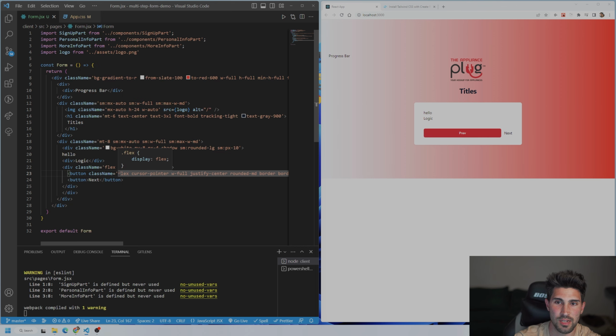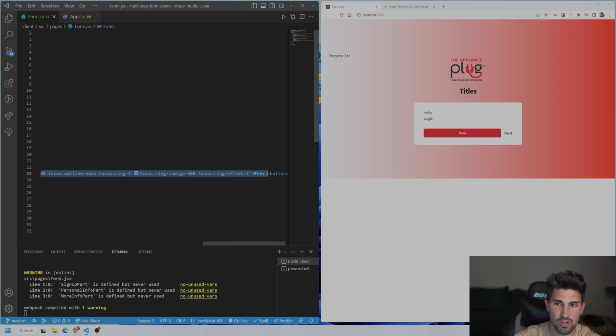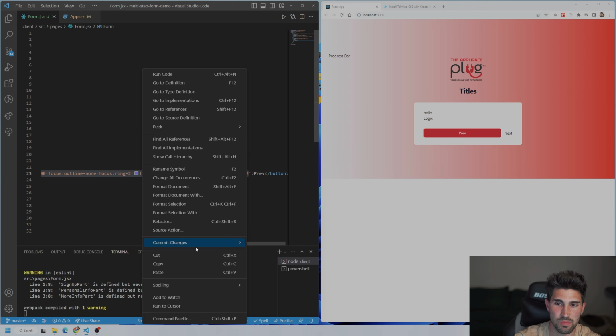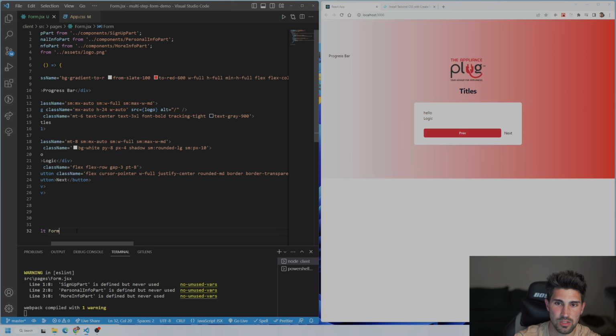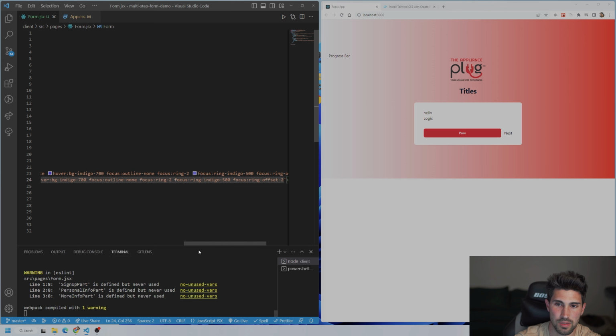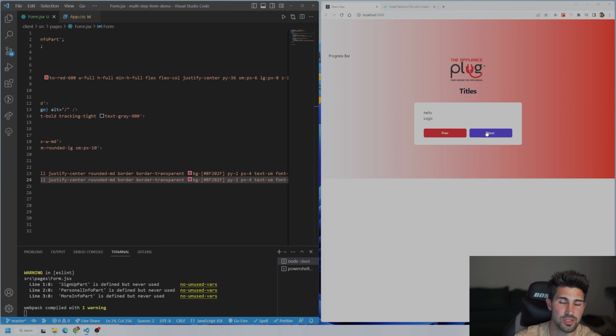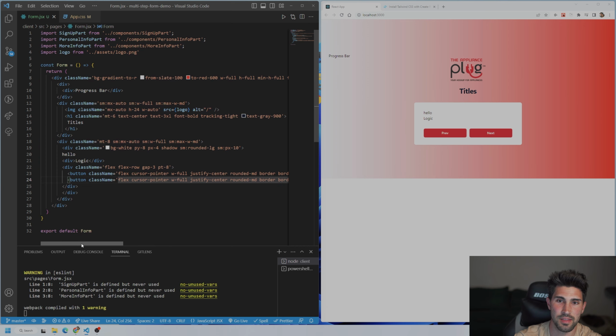So we are going to copy all the style of this button so we can put it in the other button as well. So we're going to have a class name and then paste. So as you can see there, there's the button. And then the div up here is what gives it the flex and the flex row with the gap of 3 and the padding top of 8. Okay, so now we have the basis of our form.